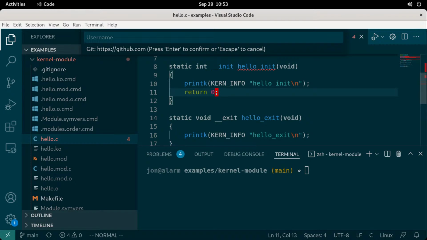In hello init, you'll see a few differences from normal C you've written. This is not printf, this is printk. Anyone hazard a guess as to why? Do I have the C standard library in the kernel? No, because I am the kernel.